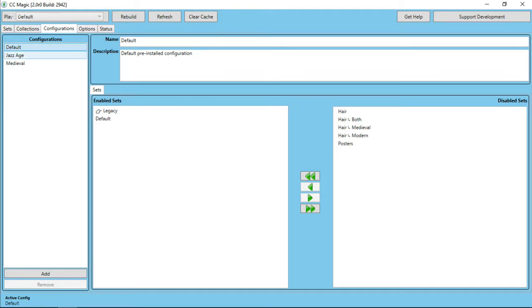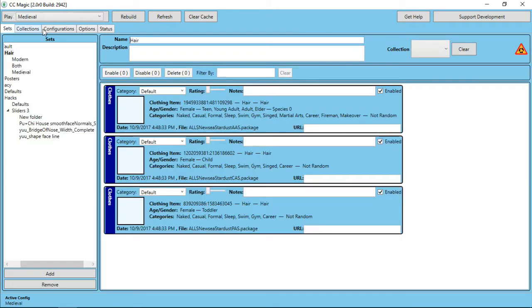So for default, it's going to be my modern one. So I'm just going to put hair modern and hair posters. And this is really important every time you make a new set. But if you don't make any new sets, you generally don't have to touch this configuration option unless you are changing the configuration, because clicking on it will change the configuration.